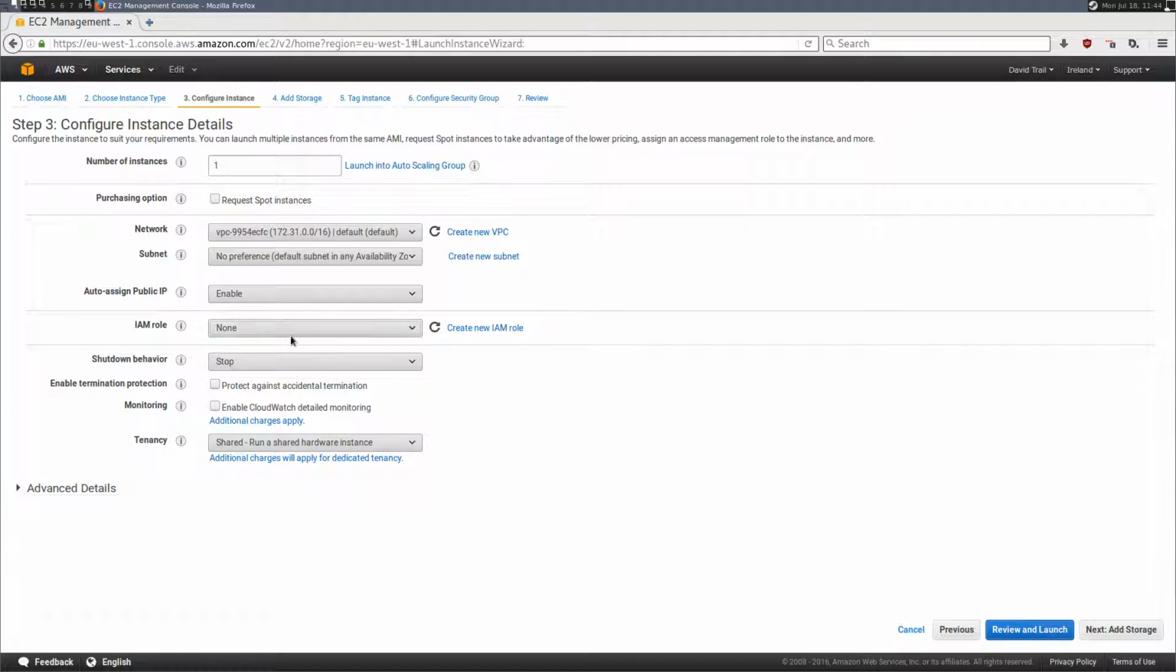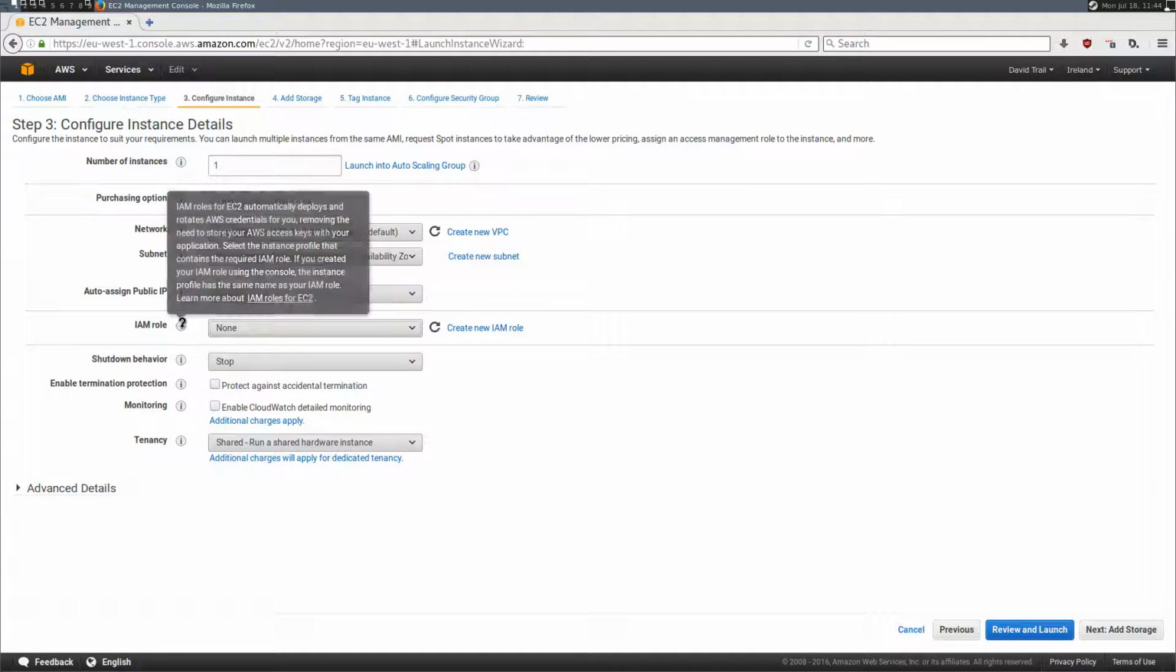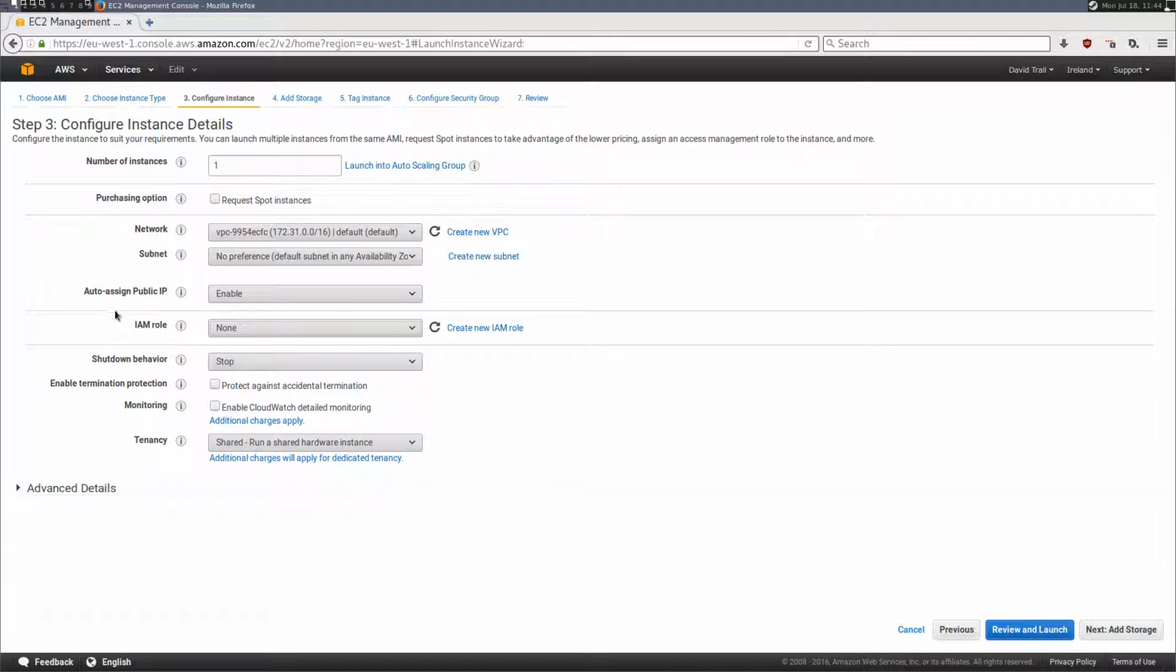IAM role, you can get quite advanced with these, and it's basically a permissions thing. If you hover over any of these, it'll show you a bit more about it. In this case, we don't need it at all. Shutdown behavior, don't set it to terminate, otherwise when you turn off your machine, you will just lose all of the data. You can enable these if you want. CloudWatch detailed monitoring just gives you a little bit of extra monitoring at a slightly higher price. There's not much you really need here.